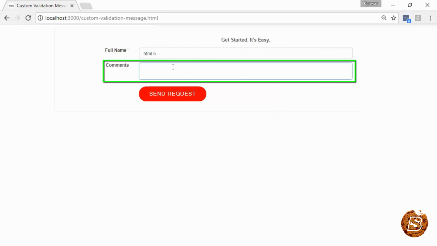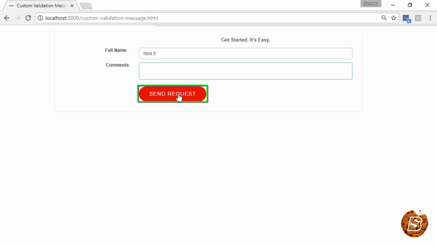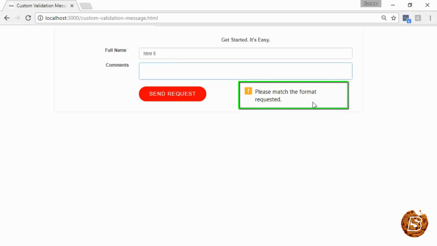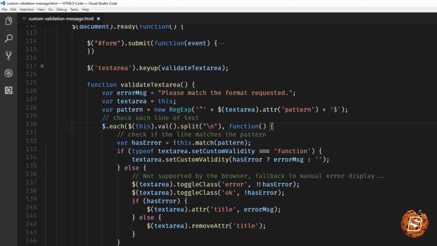Now here if I go ahead and enter again empty spaces, this time when I say send request, the validateTextArea method that we created will kick in, and this time you can see that the message that you're seeing over here is coming from our custom validity method. So setCustomValidity is then invoking that. You can check it out over here.